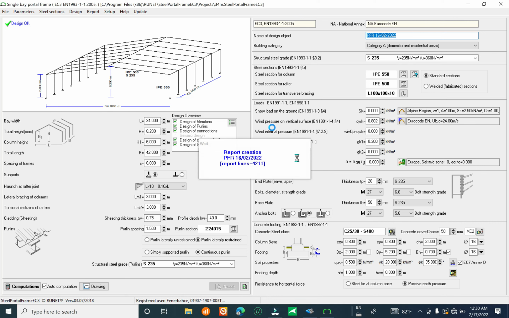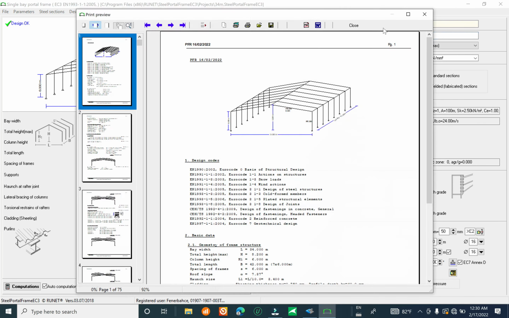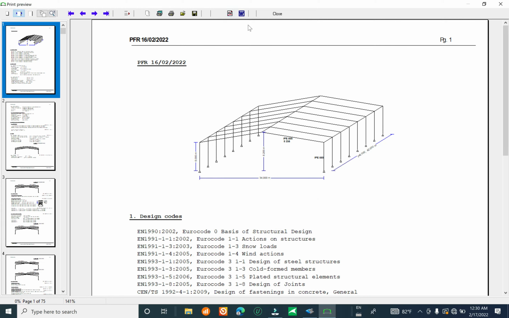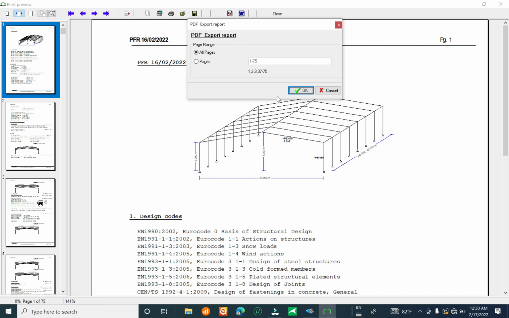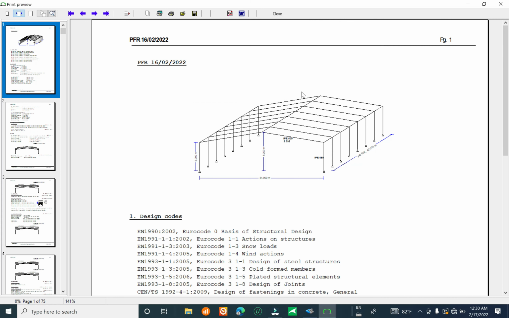You see the report will be automatically generated, and you can convert it to a PDF file or to a Word file. Okay, now let's check. I want to convert to PDF. Okay, 75 pages. You can convert it now. Converting to PDF file.